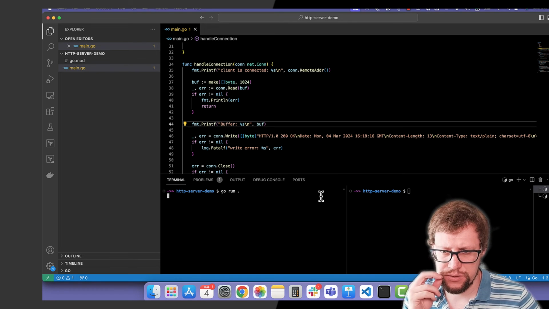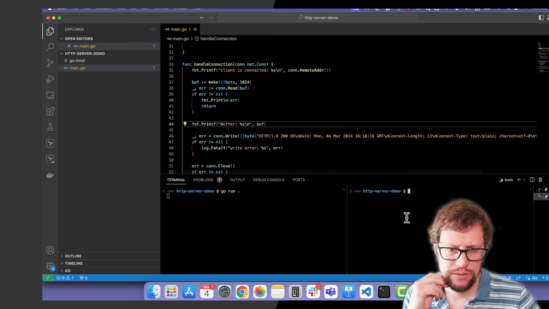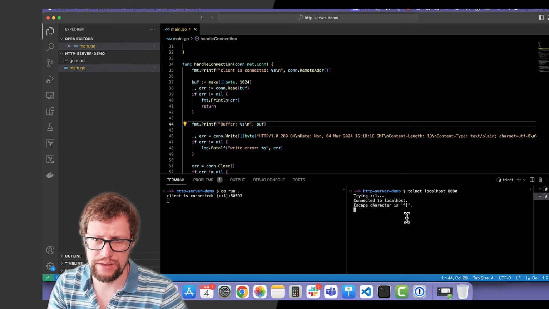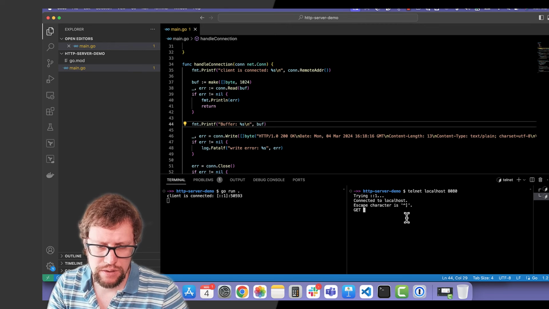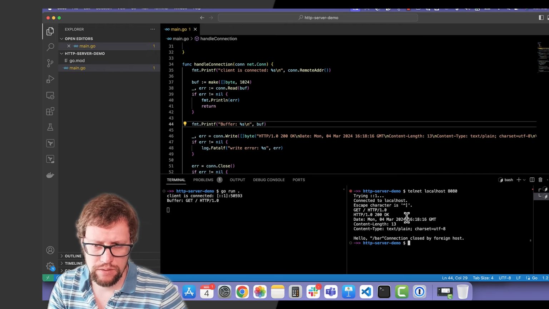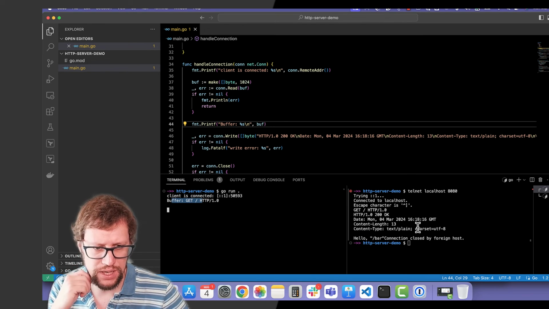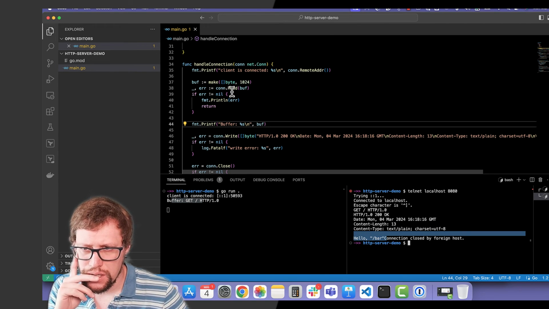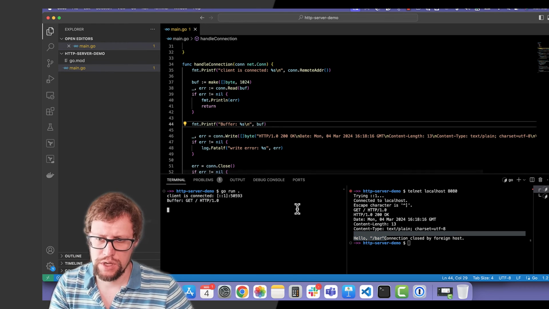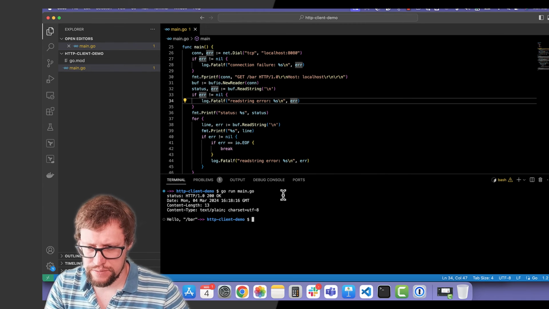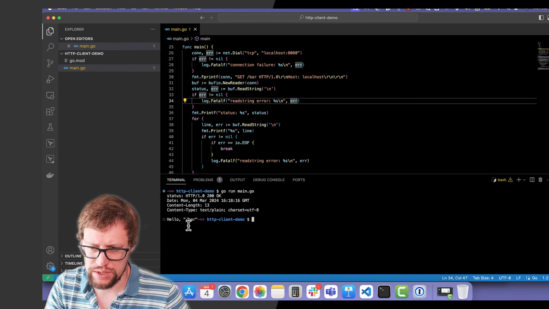Let's start a server. Client is connected. Our buffer now has the first line and the response, hello bar. Let's now try to run the client. And now you see that the error is actually gone.